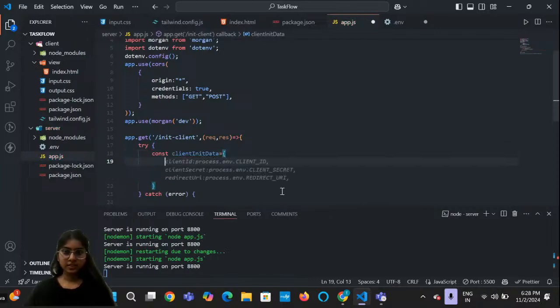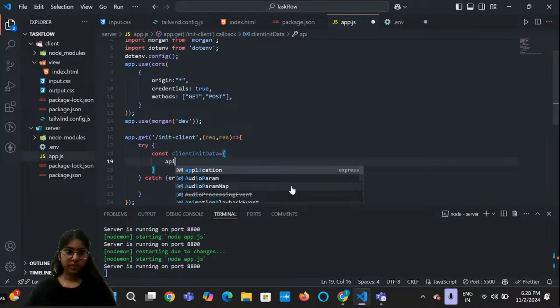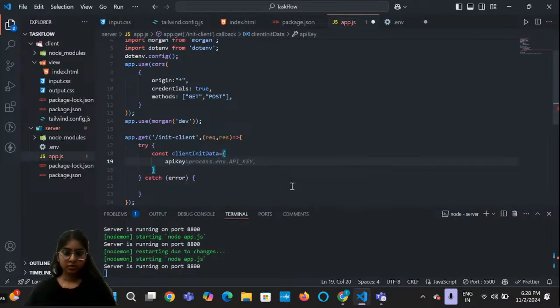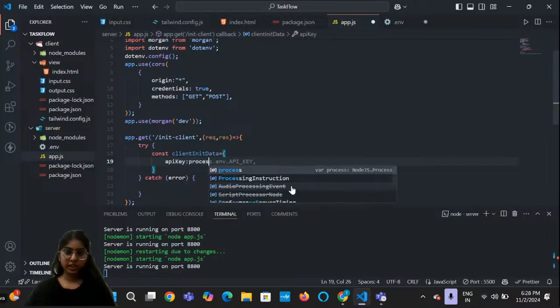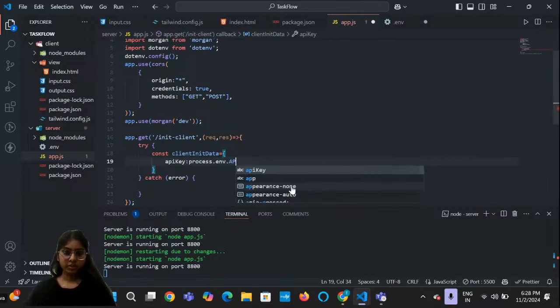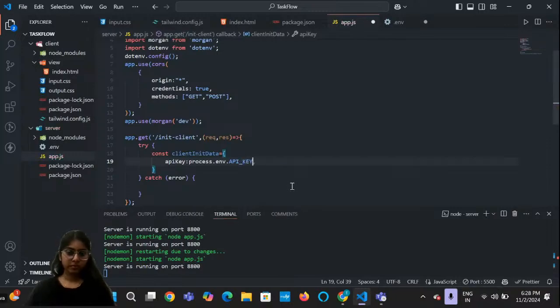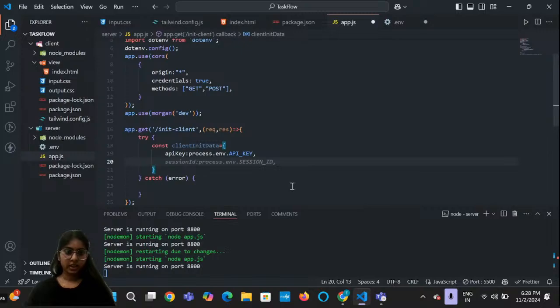Inside this, I will set my API key. So now this is the syntax for loading any file from the env file: process.env dot the variable name you gave. Okay, API key and discovery docs. So now the discovery docs has been sent in the form of a string.